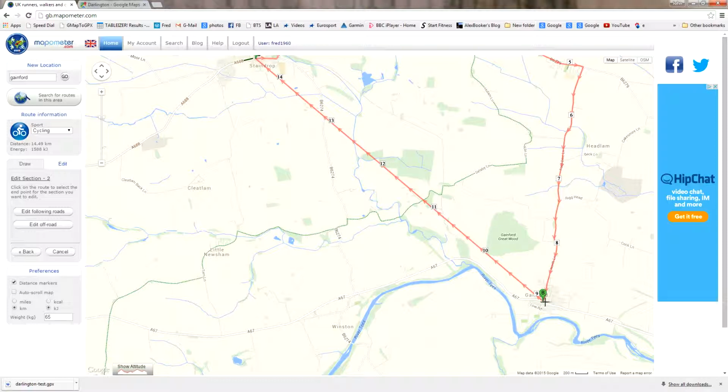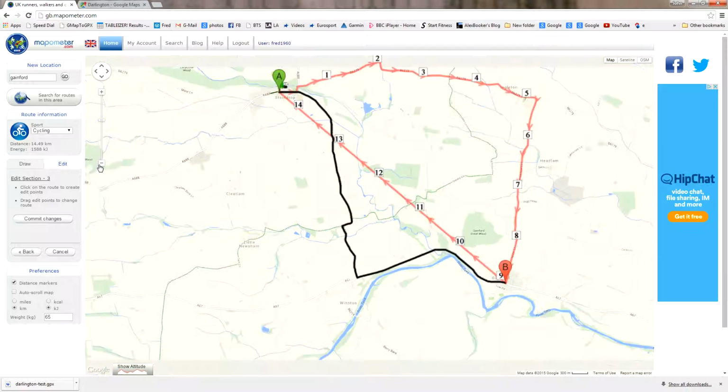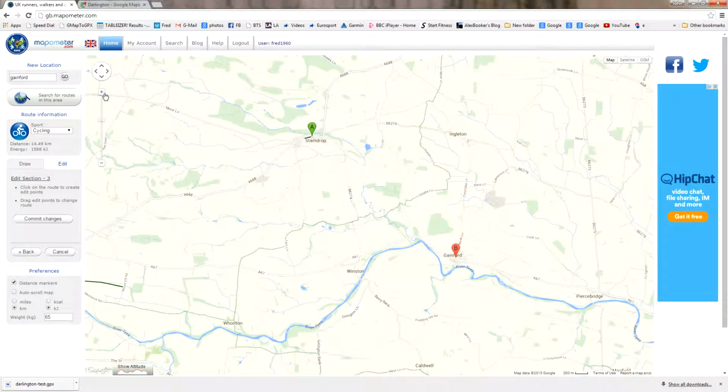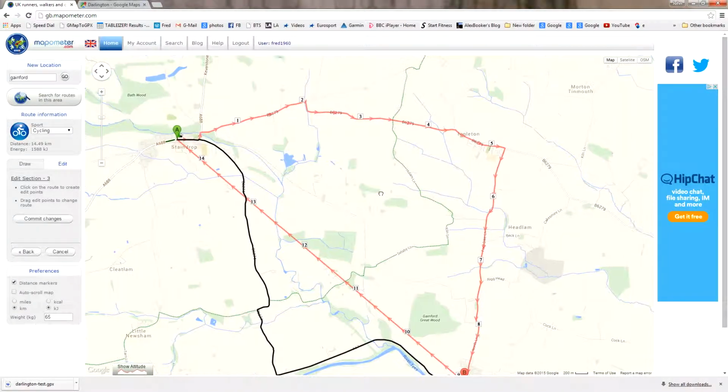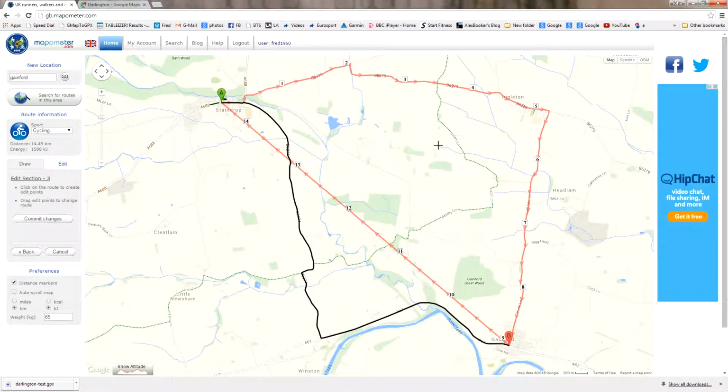That's my point down there, so it's dropped in another bit. And I'm going to edit following roads, and what that does, it takes me back a loop around here, up there and back up to Staindrop. So if we just zoom out a little bit, we can see where we are, or zoom in and get the full thing in, and just drag, as I say, click anywhere in the map and the hand changes and you can drag it around.